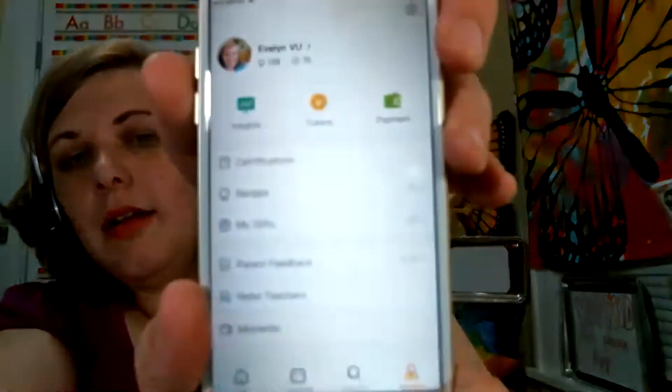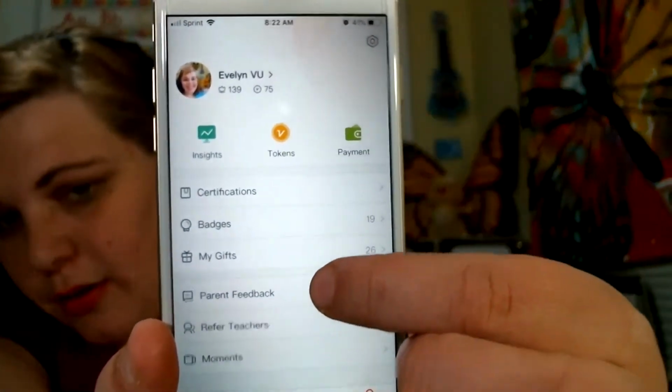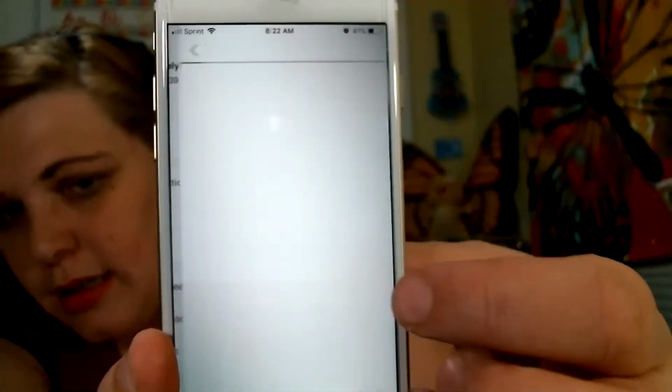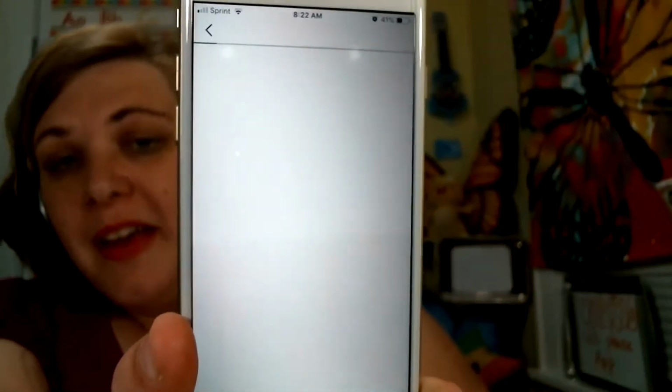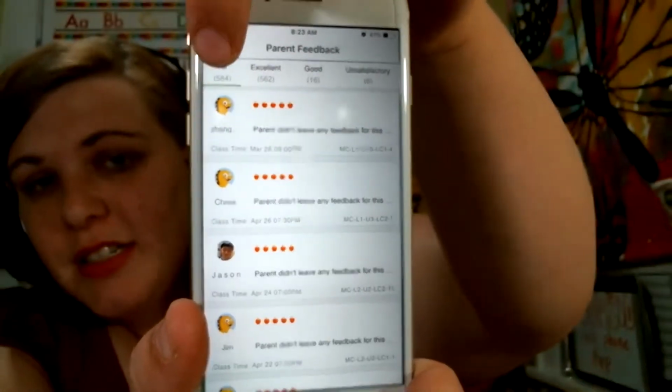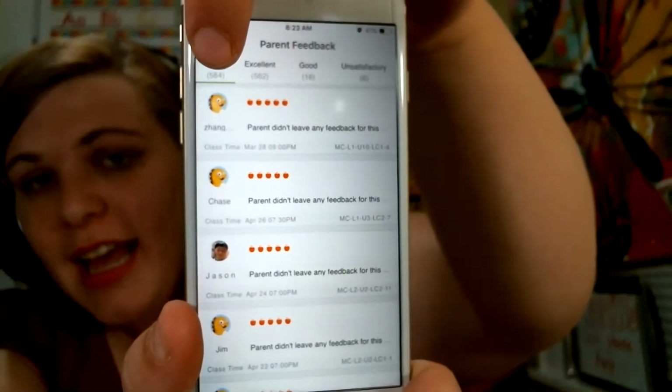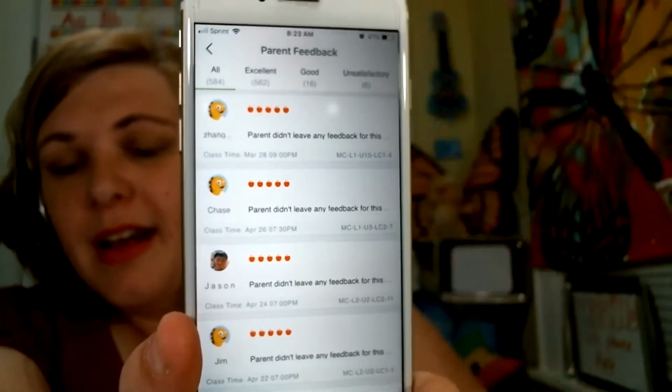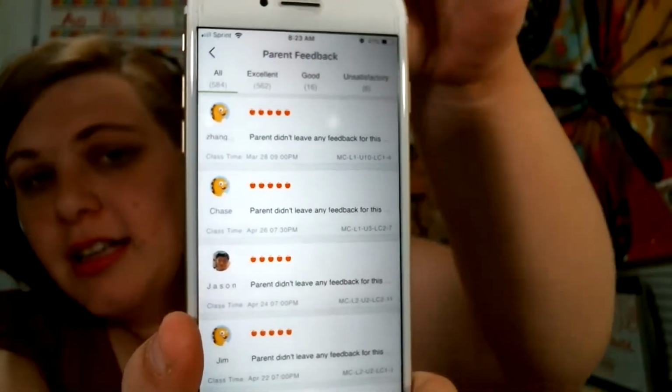Parent feedback. Buckle up because I've been 16 months in, so they're not always the most nice. This is my parent feedback. So it's nice to get sweet messages. I've received 584 feedbacks out of my 2,000 that I've taught.